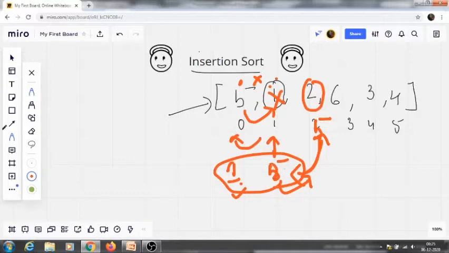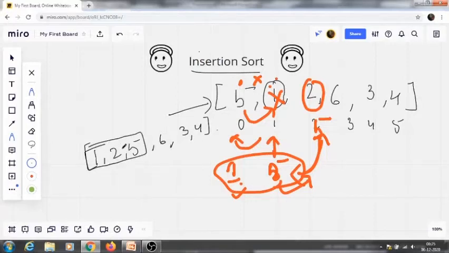Now what will be the updated array? We will have 1, 2 and then 5, then the same way 6, 3 and 4. Till now we have covered this part of the array. Next we will move here and check whether it is sorted.